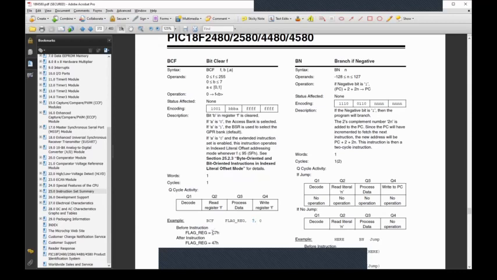So for example, before executing the instruction, if the data is C7, what is C in binary format? 1100. So bit number 7 is the MSB, which is the most significant bit. If you clear that bit, then you get the result as 0100, which becomes number 4, and the lower digit remains as it is, because we are only clearing bit number 7. We are not changing anything from the remaining 6 bits of this register.